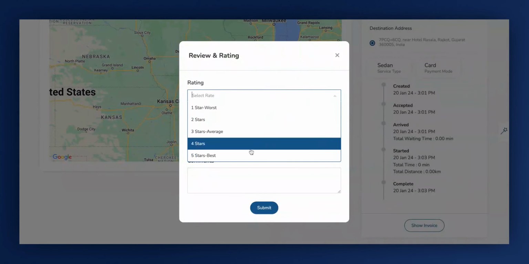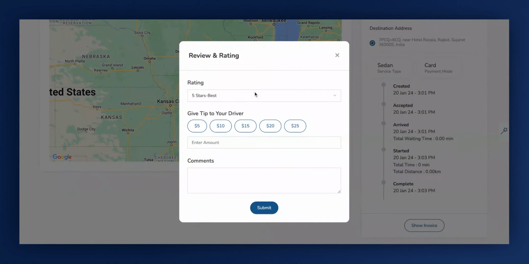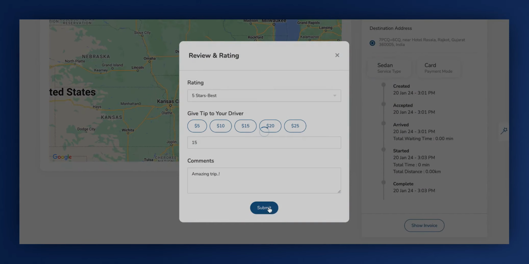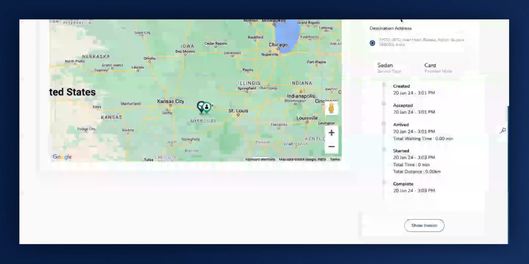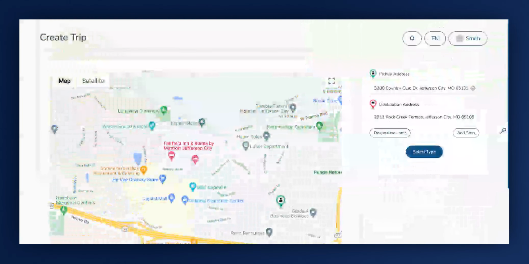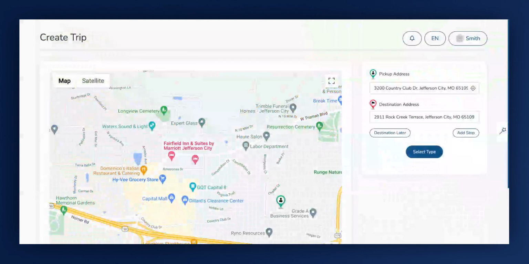After submission, you'll have the opportunity to rate your driver. Here, you can provide a rating and also give a tip to your driver. You have the option to leave comments about your trip as well. Click the Submit button to complete the process. We have finally completed our trip. As you can see, our Rich Area Surge trip is now complete.